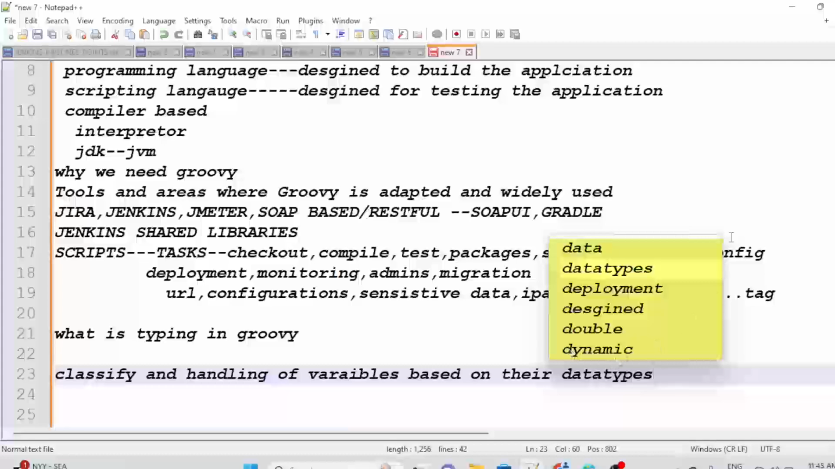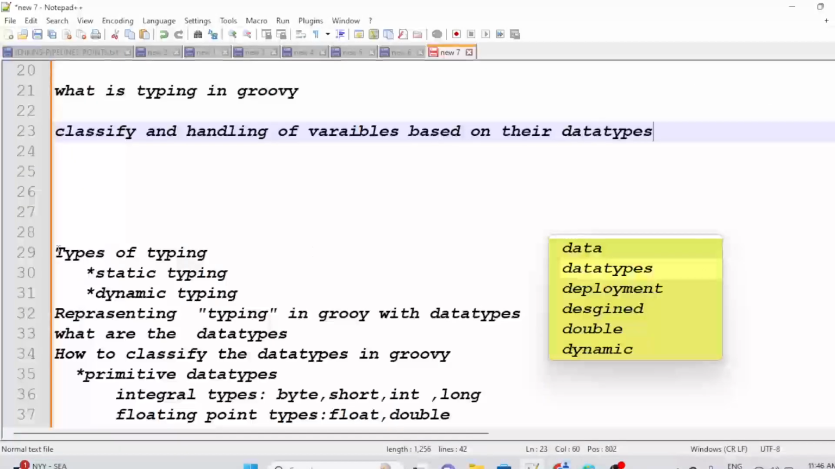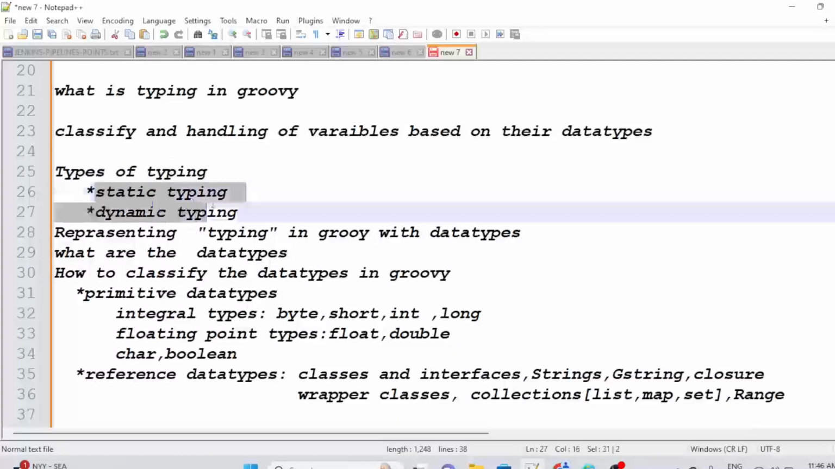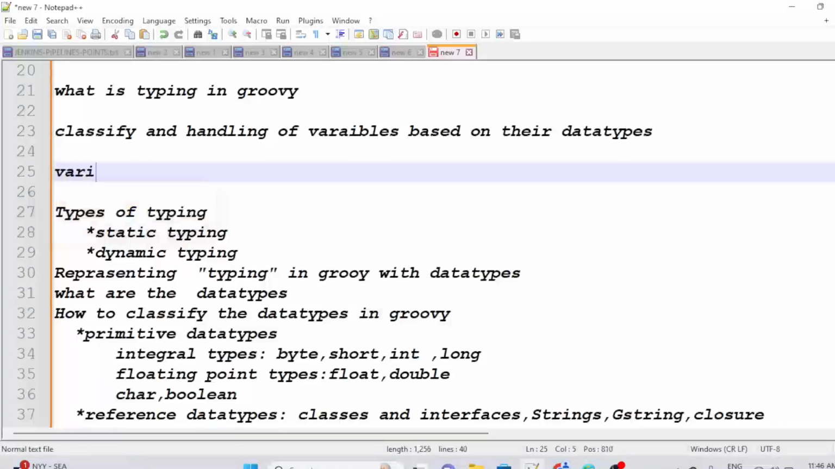What type of typing is supported in Groovy? There are two types of typing: one is static typing, the second one is dynamic typing. So static typing and dynamic typing mean what? Before understanding that, typing is used for handling the variables. If you want to handle the variables, what is your syntax? Variable name is equal to value, right?